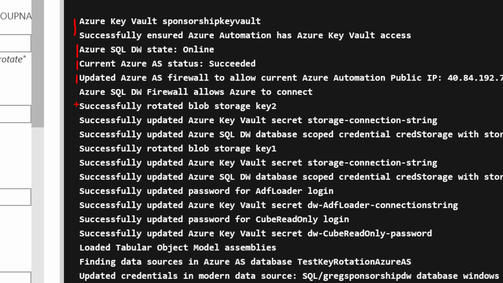Then it's rotated the storage account keys. There's two keys, you may notice that in your storage account, a primary and a secondary. So we're rotating the secondary key first, and then we're rotating the primary key second, so that by the time we're done, everything's rotated. Next, we're rotating various SQL account passwords. The next step here is loading an assembly that allows me to manage analysis services. It's called the TOM assembly, Tabular Object Model. And then I'm looping through and finding all the data sources in my analysis services databases and updating the credentials on there.